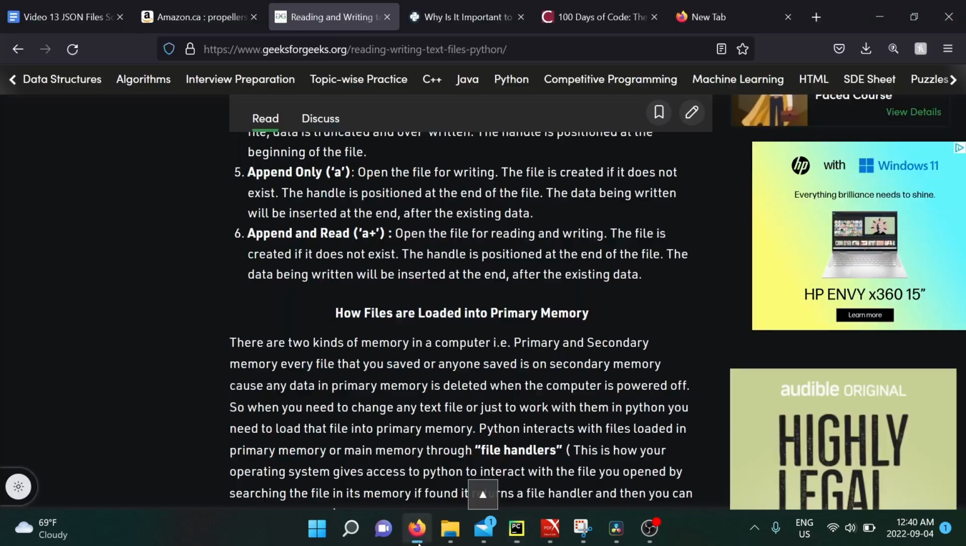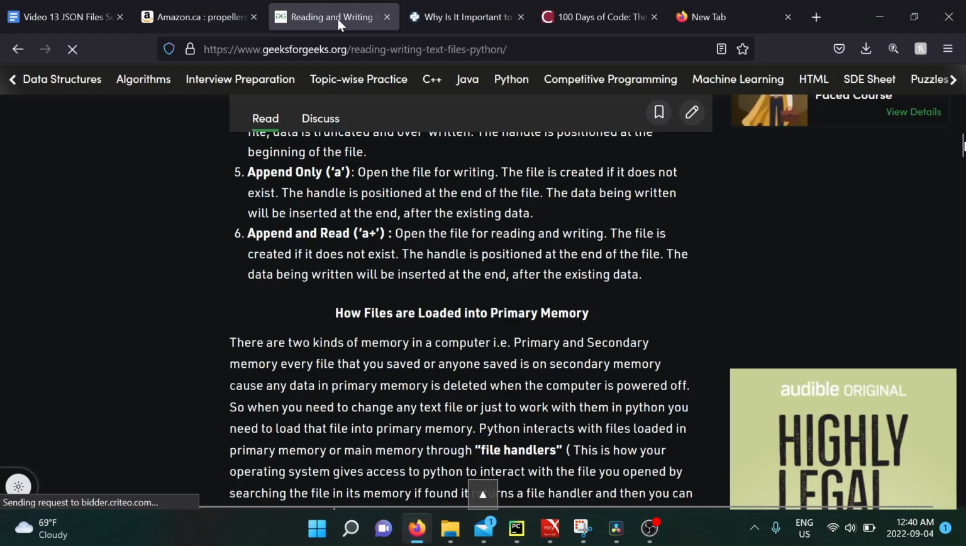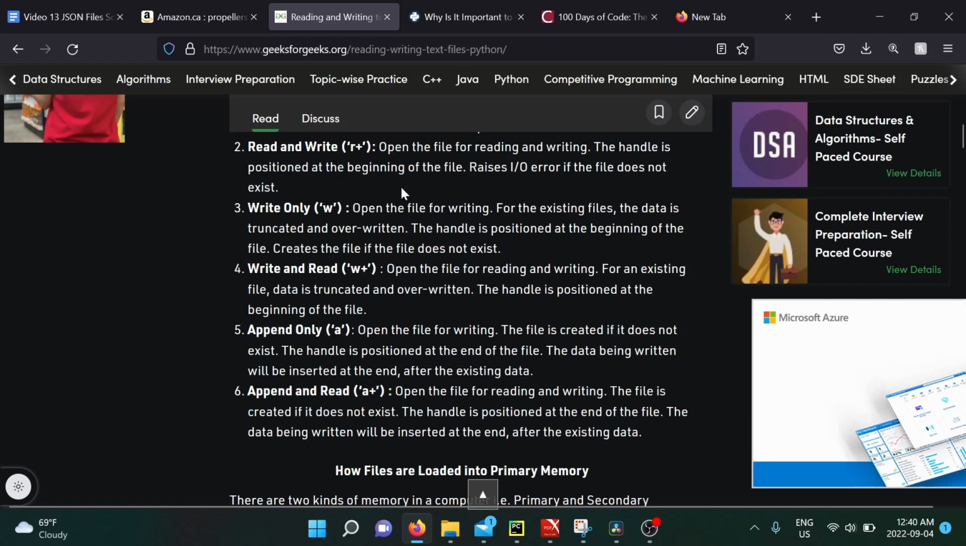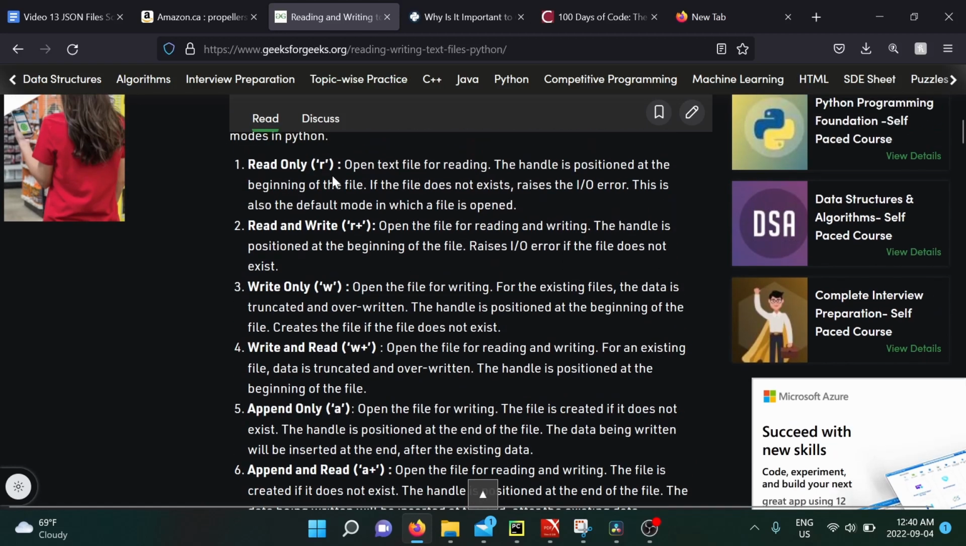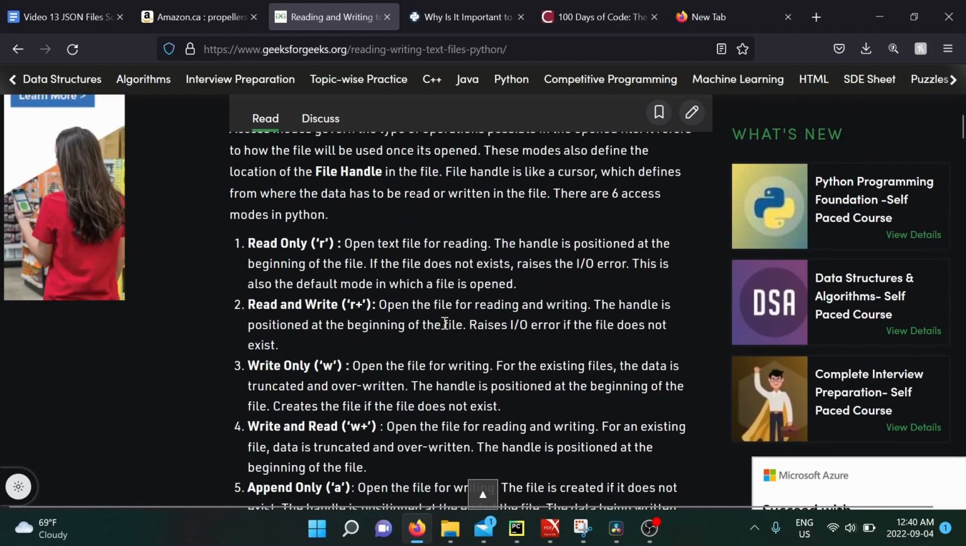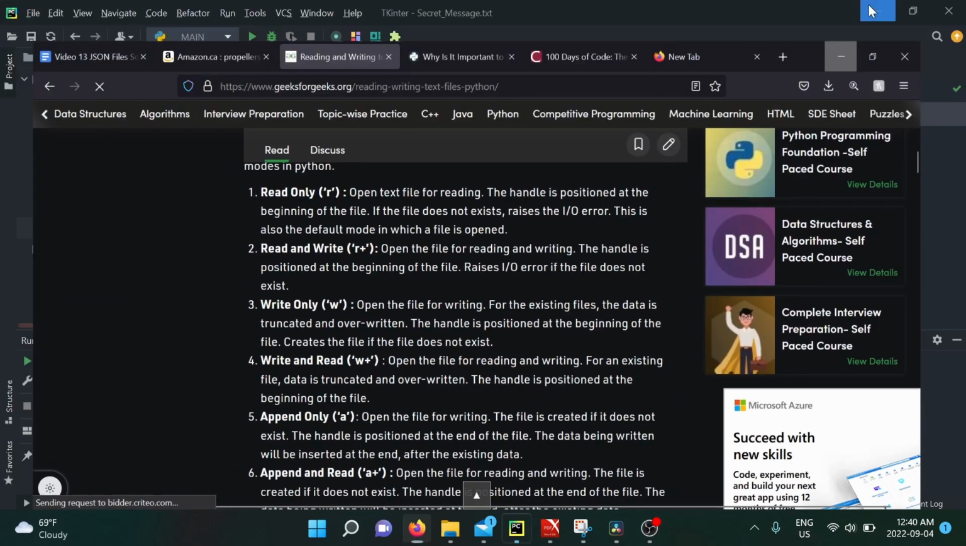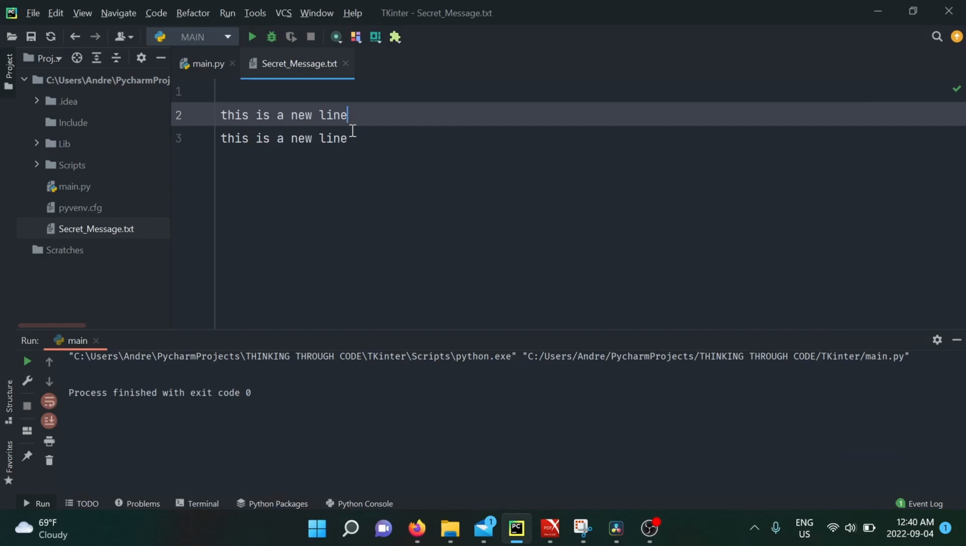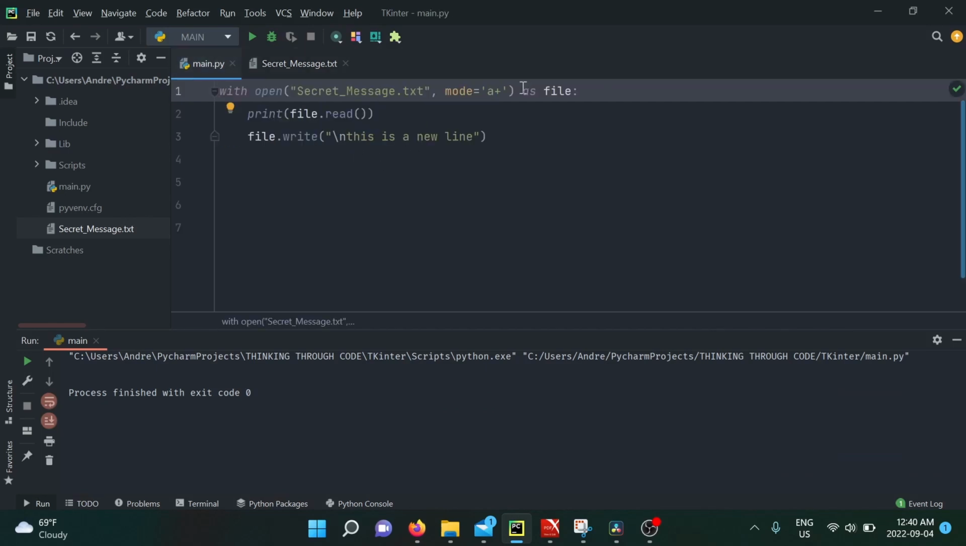And you can also find this information in Geeks for Geeks, by the way. This is a very clear explanation on what R, W, A, W+, A+, and R+ do. And they pretty much show you that the cursor positions itself depending on the mode that you're reading inside of your file. So that's going to be it for this video, guys.